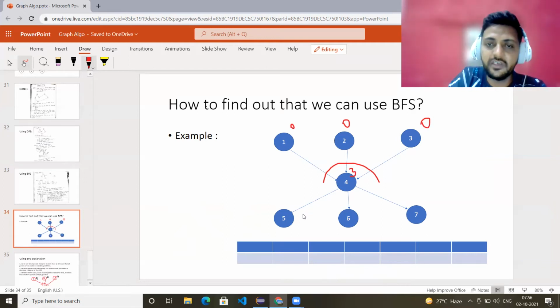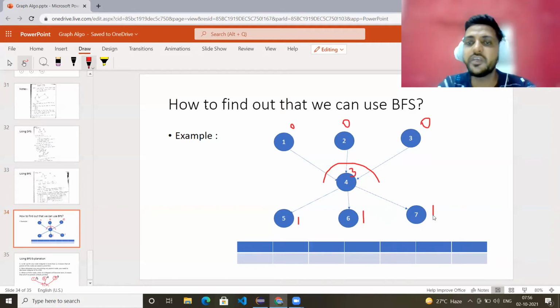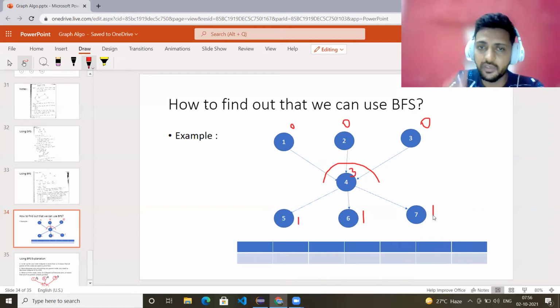Right? What is the in degree of 5? 1. In degree of 6 is 1. In degree of 7 is also 1, right? So here in degree means how many parents you have, right? Perfect. Now, first of all, what you need to do? We will just insert all the nodes whose in degree is 0 into the queue.